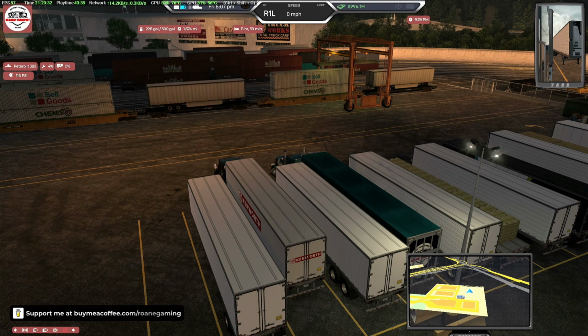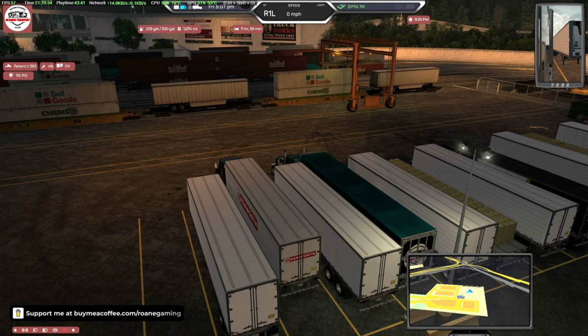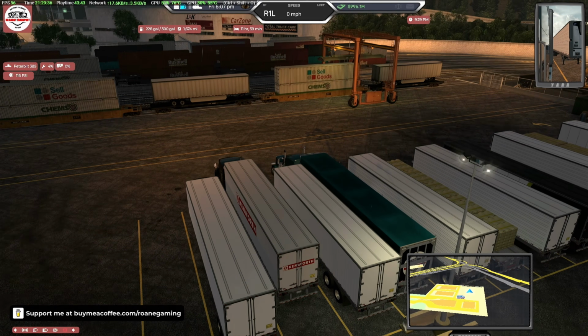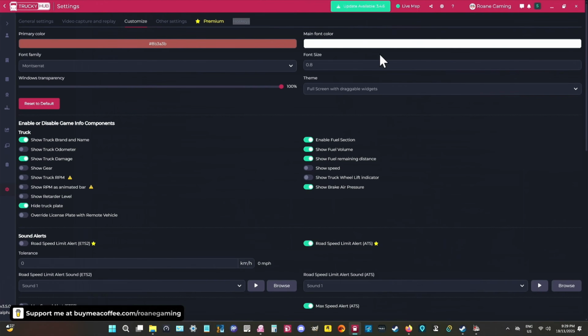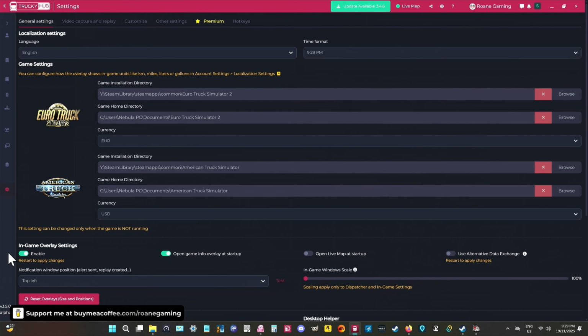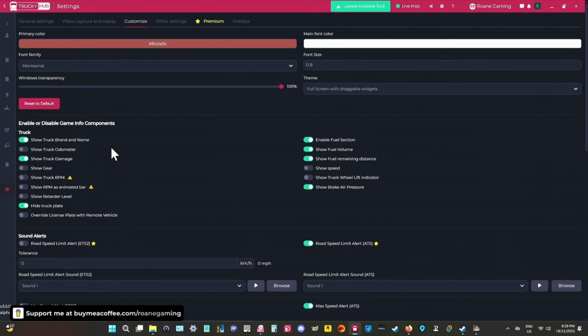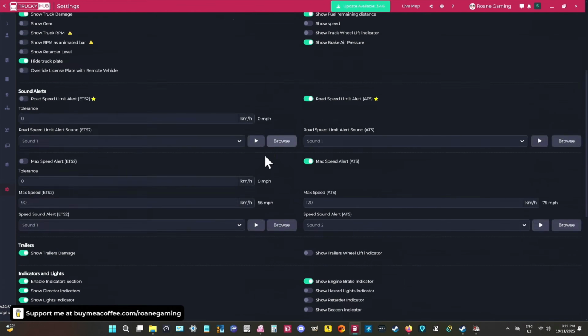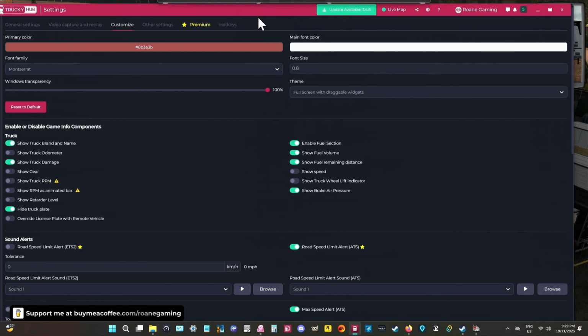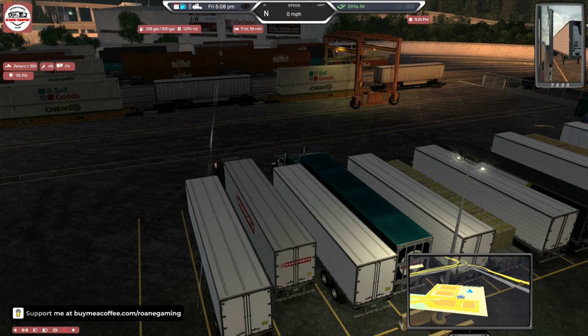And again, like I say, if you're wanting to know how to get into that, I'll show you how to get to it again. By opening the Trucky app, you'll go into settings, you'll go to general settings, turn it on to enable it, and then go to customize, and then choose all the information that you want to show up. And once that's done, you can then go into the game and position it where you want it.